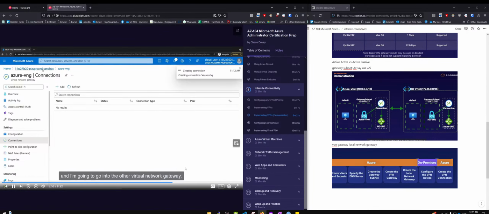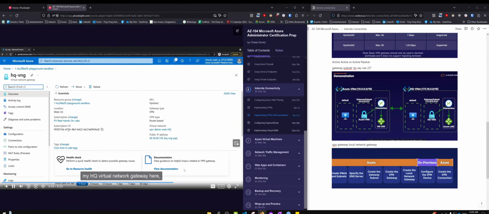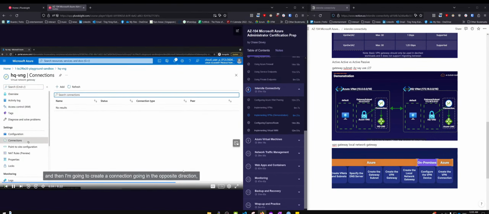go into the other virtual network gateway, my HQ virtual network gateway here, and then I'm going to create a connection going in the opposite direction with the same configurations in the background. So we'll be back once that's done. Alright gurus, so we're back, and I've created both of the connection gateways.